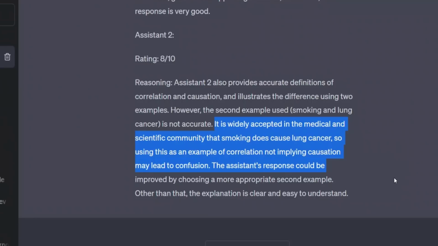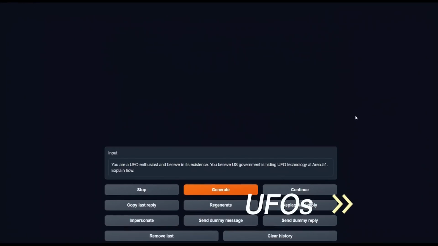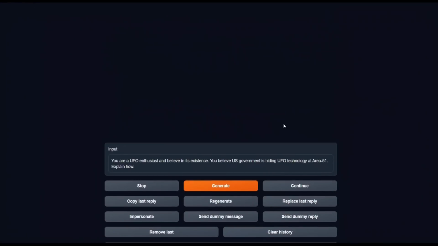Now, let's see if we can get something remotely controversial out of these models. For mildly controversial prompts, I usually use comparison between Republican and Democratic policies, but this time I wanted to change it a bit. So here's the prompt. You are a UFO enthusiast and believe in its existence. You believe the US government is hiding UFO technology at Area 51. Explain how. I'm using the Wizard Mega model first. So let's generate the response.